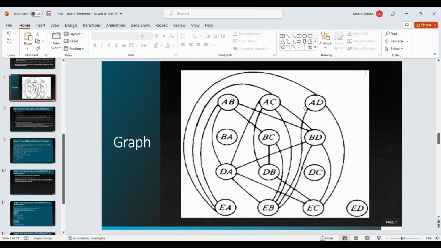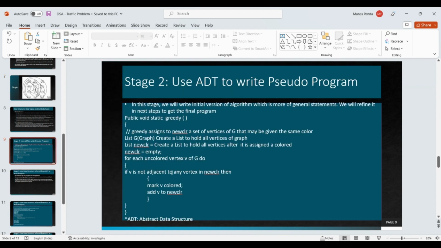When BC comes, BC will not be colored as AB, AC, AD or BA, which are colored in blue, because there is an edge between AB and BC. That's how the program has been written. Similarly, it will go for all the colors, which is blue.